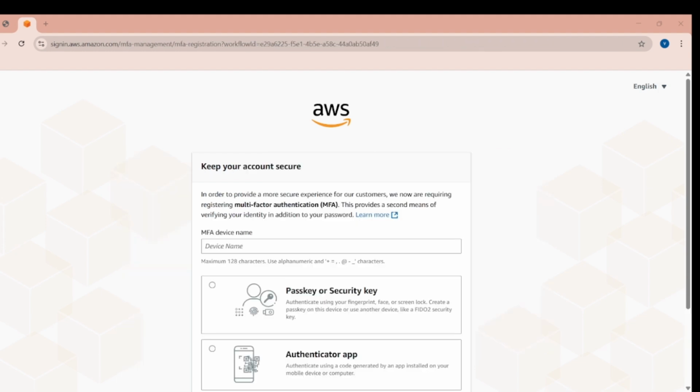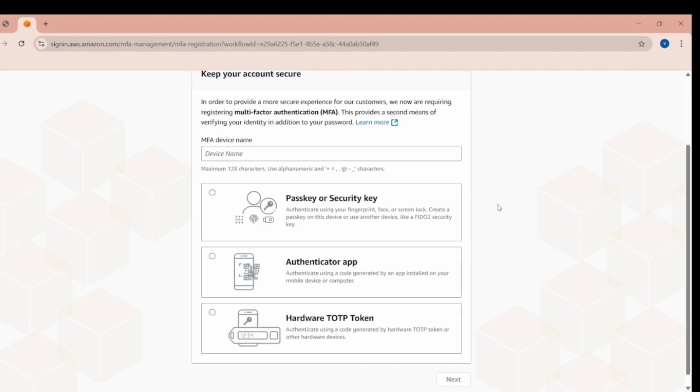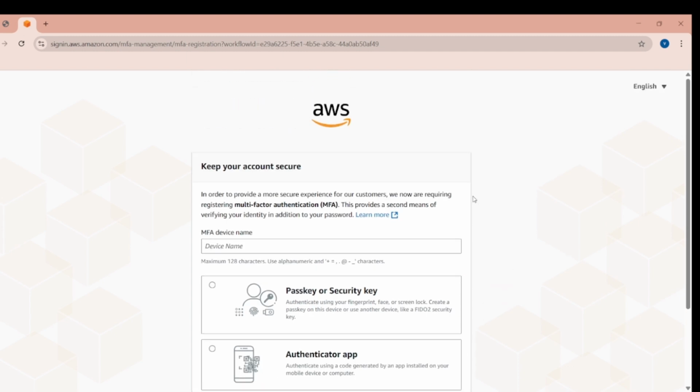Now, once you verify, login. For the first time, if you are trying to log in, AWS has provided this option as mandatory. If you see here, AWS is asking you to set up multi-factor authentication for your account. What do you mean by this MFA, which stands for multi-factor authentication?